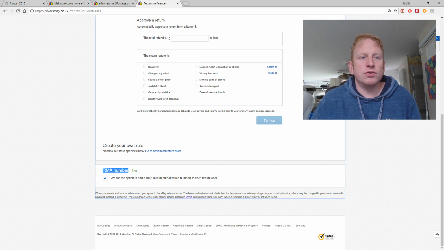Now you might find yours is turned off, so what you need to do is tick this box, and that means that it will give you the option to add an RMA number to each return label, which basically stops eBay from automatically sending a label to your buyer. This will allow you to instead upload your own label.